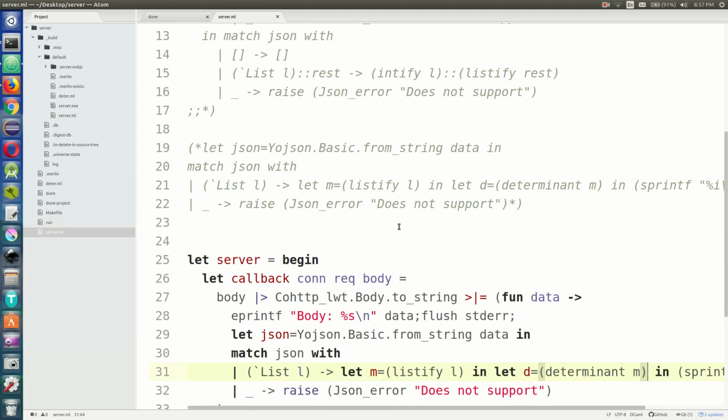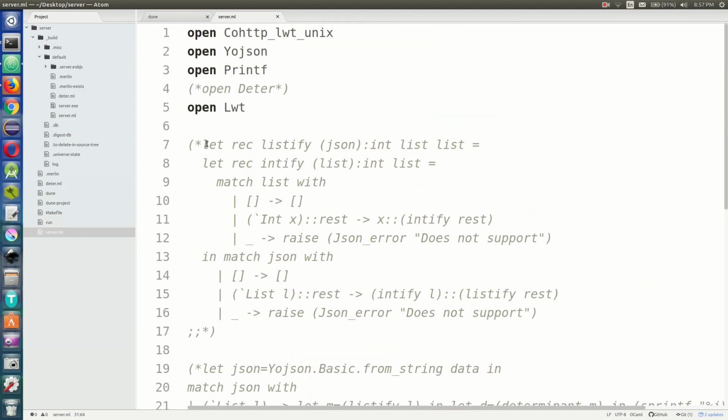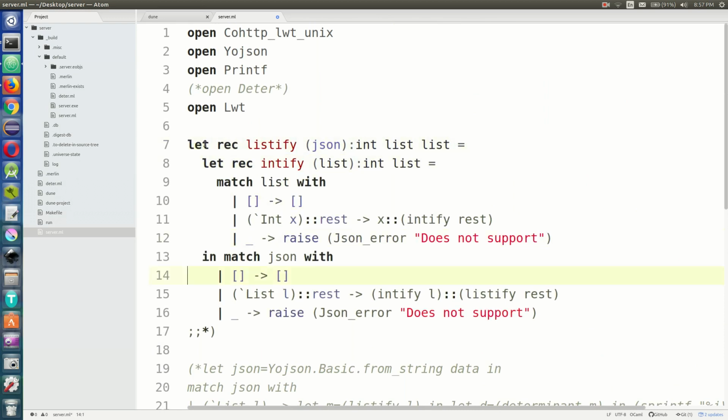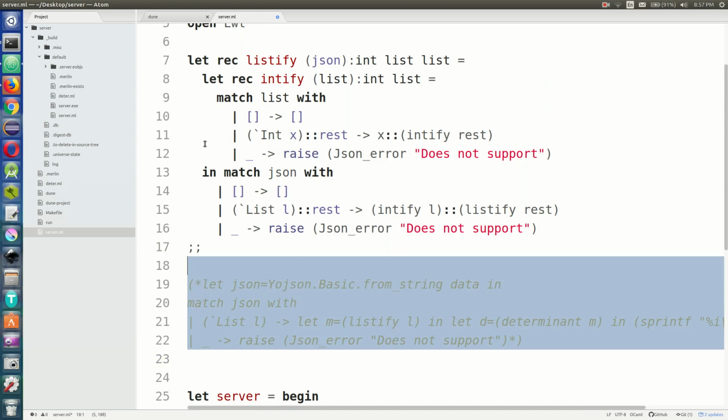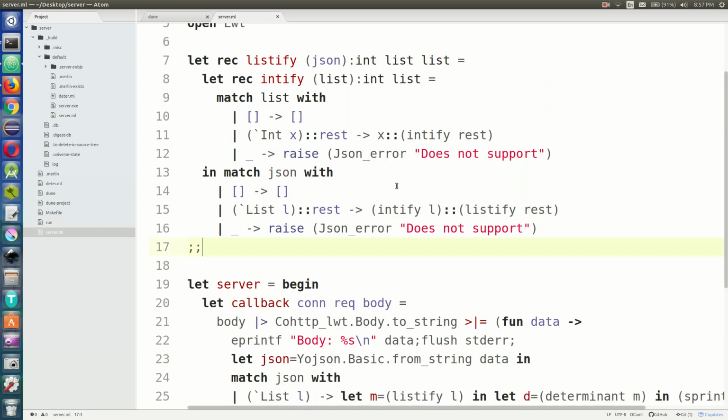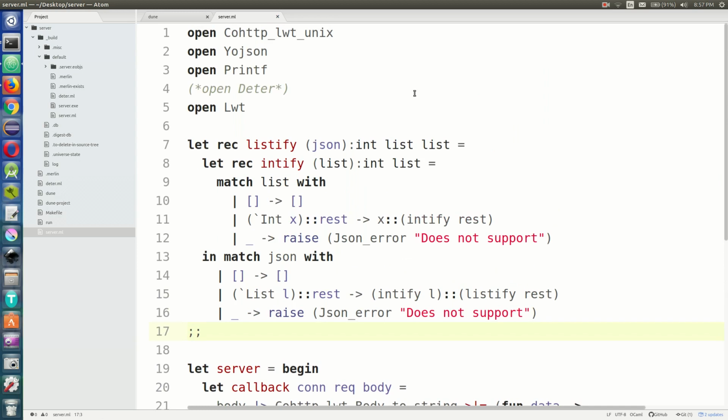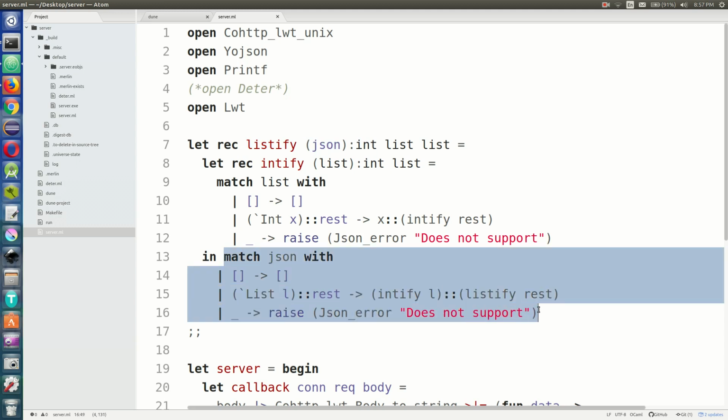So with listify, this is my function for converting a JSON list of lists into an integer list of lists. And that's going to make it a lot easier for us to mess with it when we calculate the determinant. So with listify, inside here we have intify, but don't worry about that just yet. Only look at this code right here.